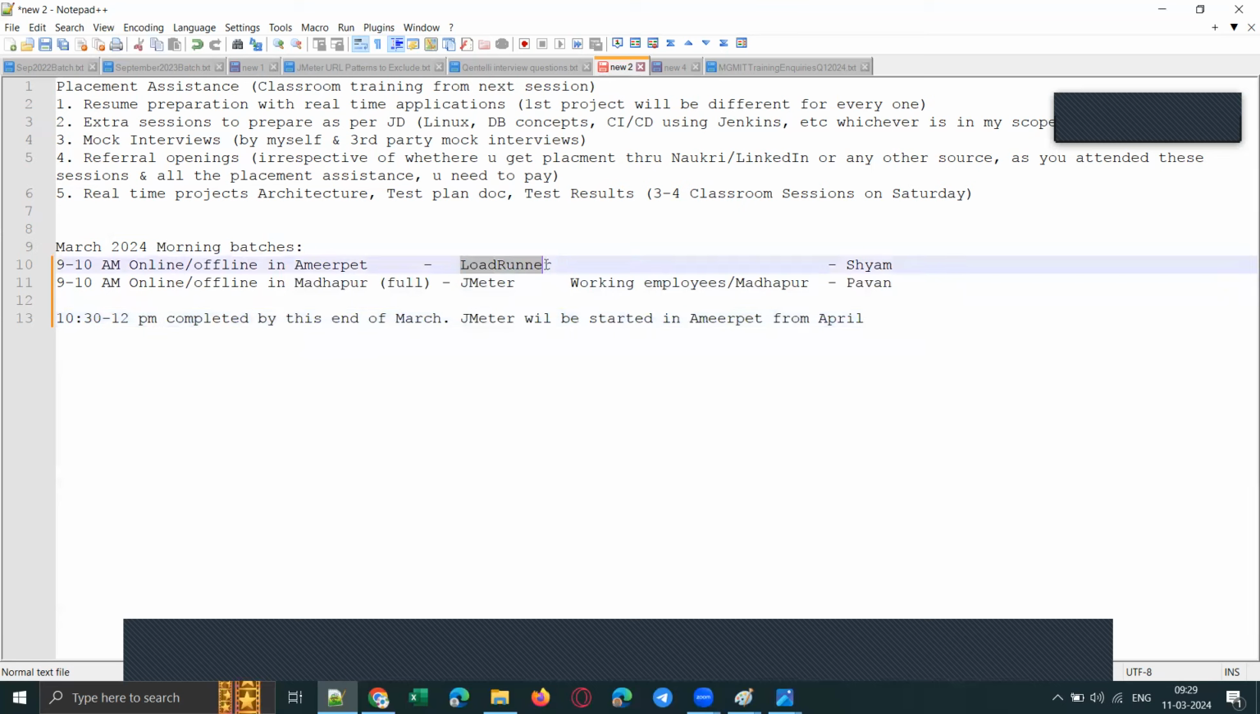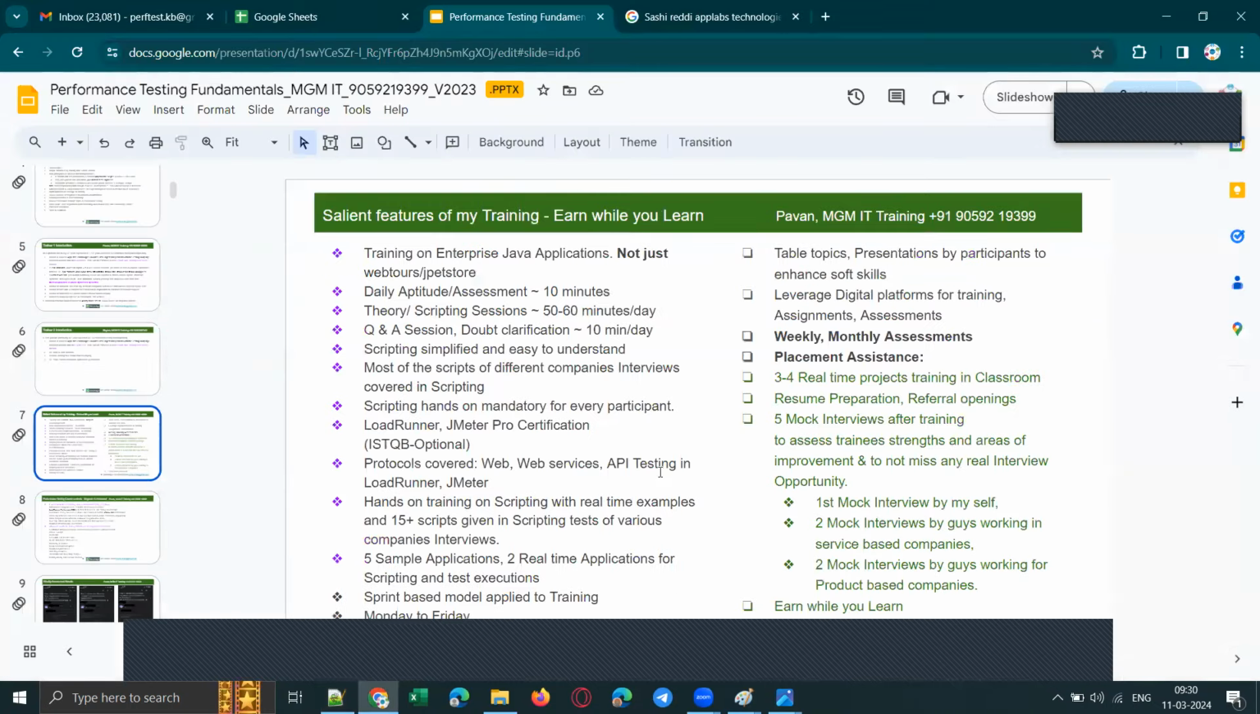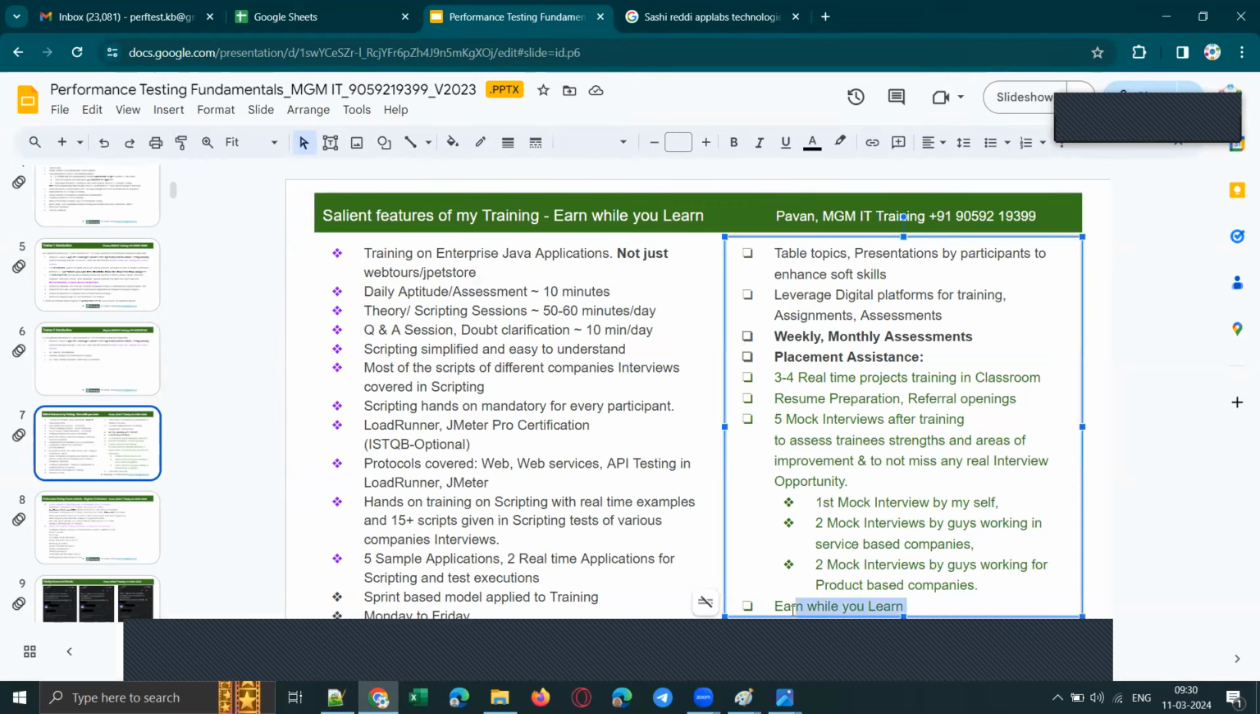So those who want to join LoadRunner, please plan to attend this either online or offline, preferably offline in Amirpet. I know that most of the people are accustomed to online trainings, and there will be some expenses involved for joining classroom training. However, we are providing something called the Earn Value Learn program. I'll go to that quickly in the unique features of my training. For those who want to attend classroom training, we are providing some financial support with this Earn Value Learn program, guys. I'll explain in a moment.